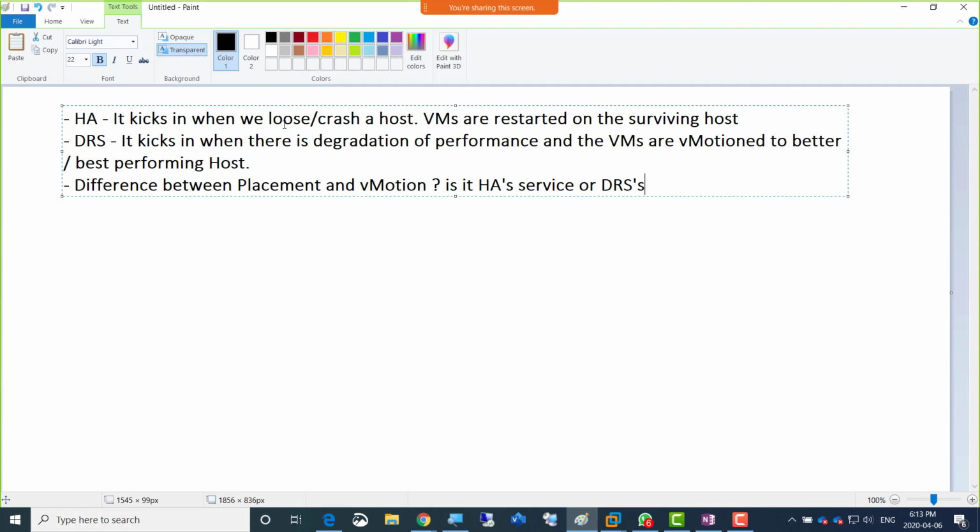So, and have lots of resources, max resources. So yeah, again, the difference between placement and vMotion. So yeah, you're right about that.